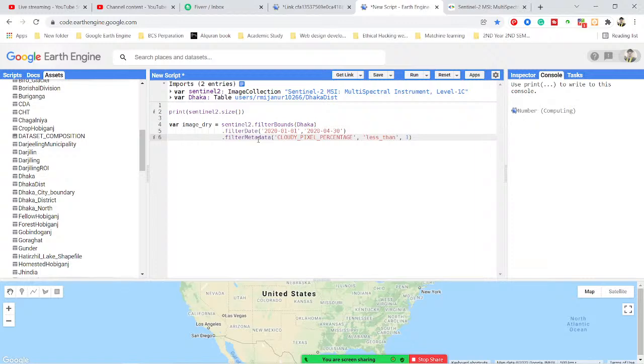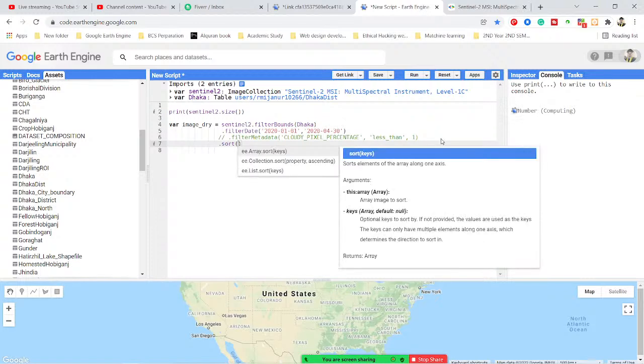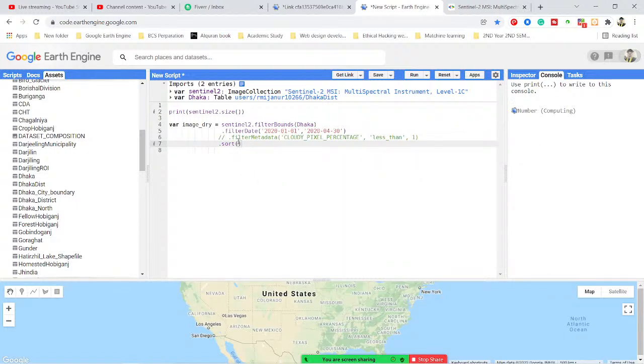Okay, and it has another function called sort. So I want to use the sort function here instead of the filter metadata function. I simply comment out this line, and then use dot notation and use sort. Sort is the function that sorts the elements of the array along one axis. So I put here my image property, which is the cloud pixel percentage.